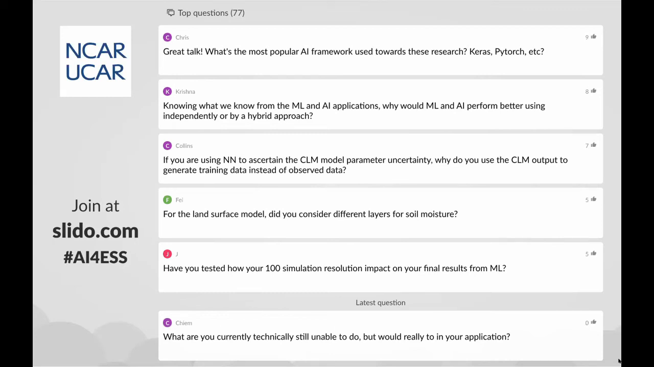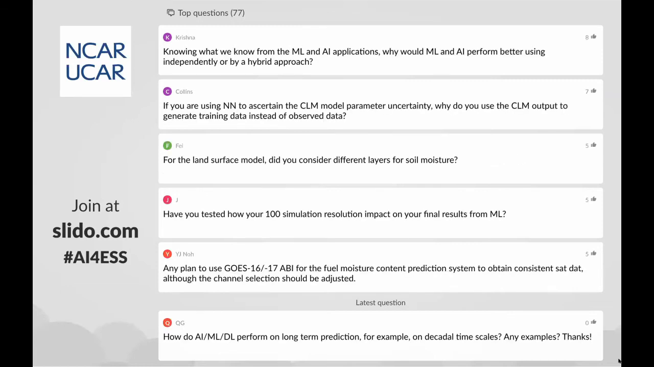Yesterday we had David describe his work with PyTorch. So it does seem like there's a lot of competing frameworks today, and there's many examples of applications with all of these. So you're welcome to try them out and see what works best for your particular problem.